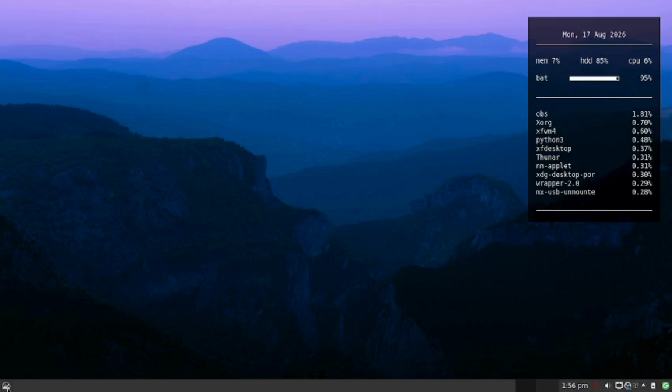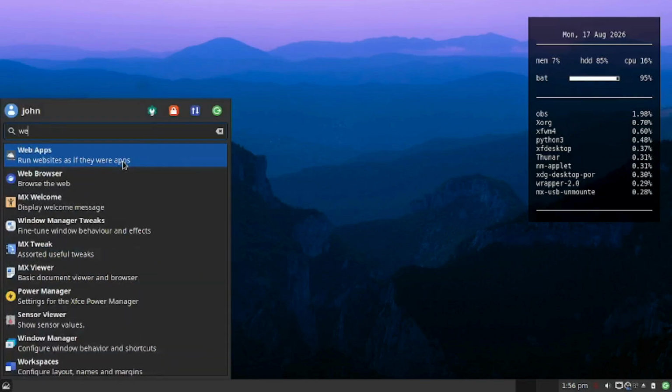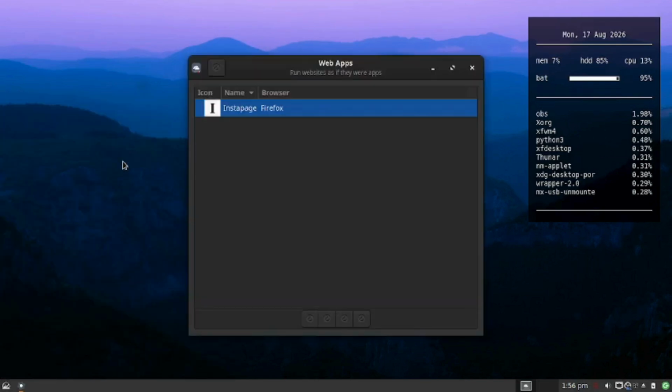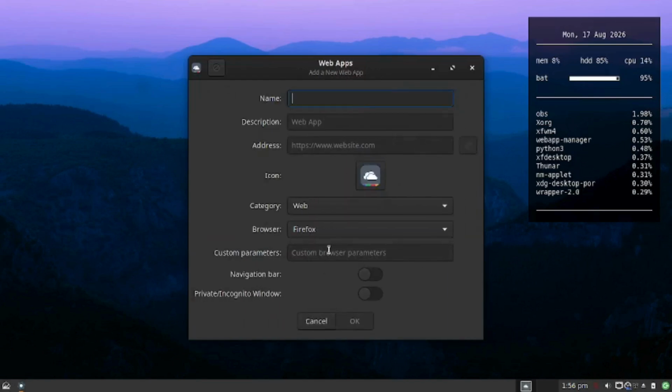Once Quad9 is set up, install WebApp Manager if it is not already installed on your system. You can install it using your Linux distribution's package manager or from the Linux Mint repositories if your distribution doesn't include it. After installing WebApp Manager, create an isolated browser profile. In my case, I create a separate Firefox profile and enable private browsing so that cookies and cache are not saved after each session.